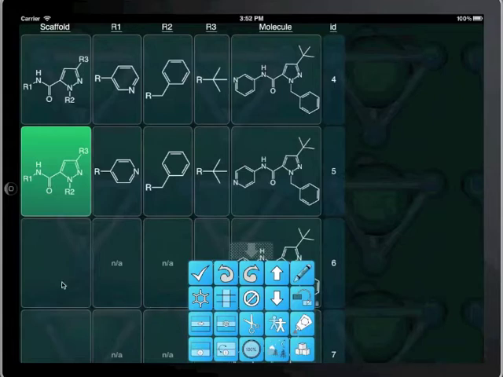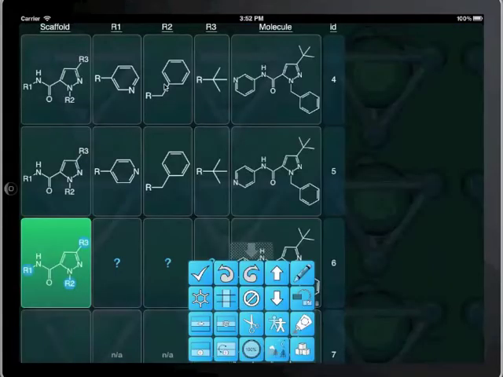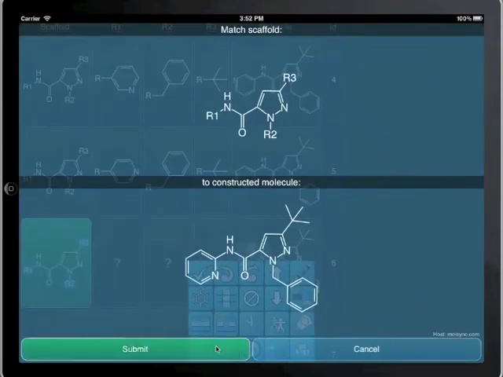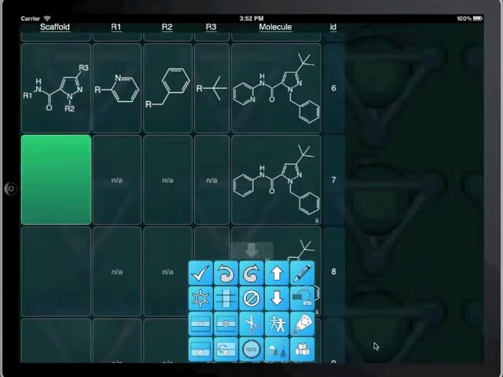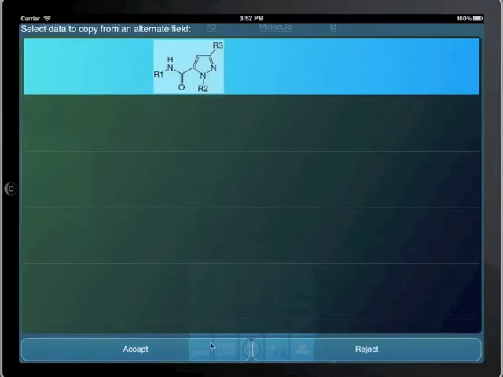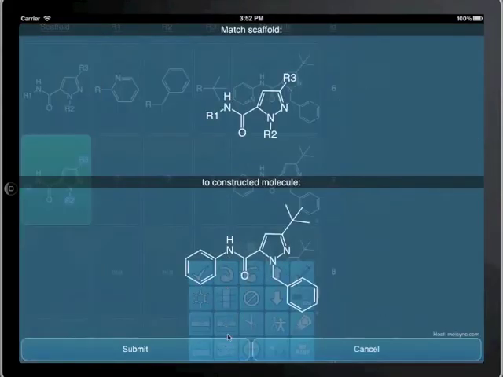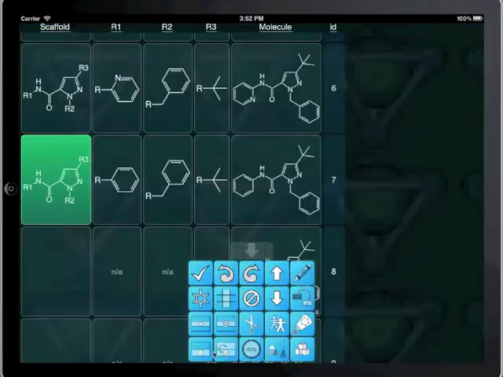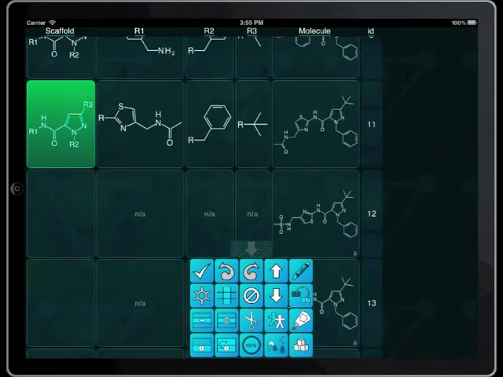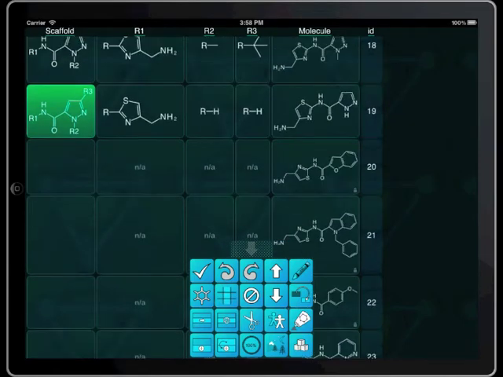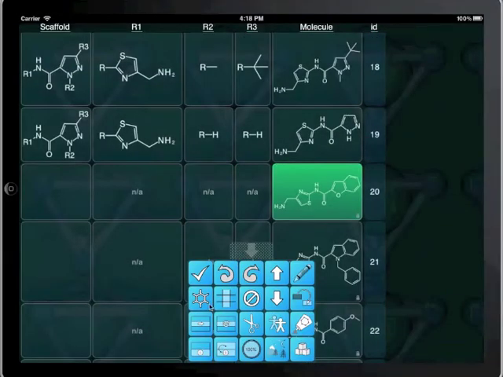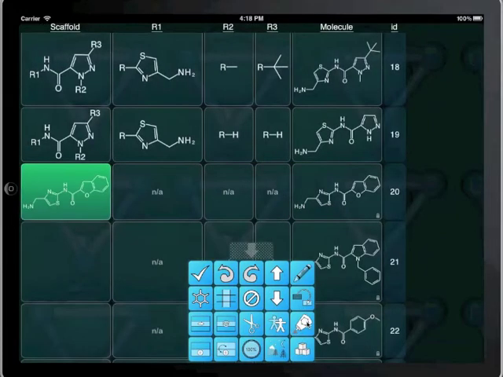We repeat this process for the third row, and the fourth row, and so on for the next few rows. Now compound ID 20 has a different scaffold. We can build this by copying and trimming just like we did with the first row.